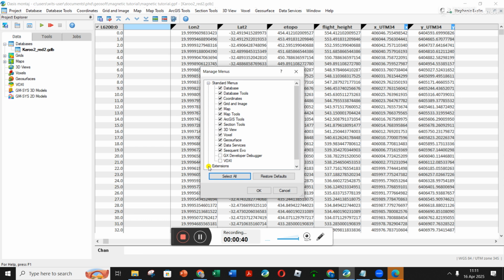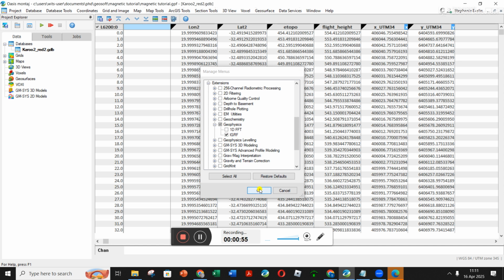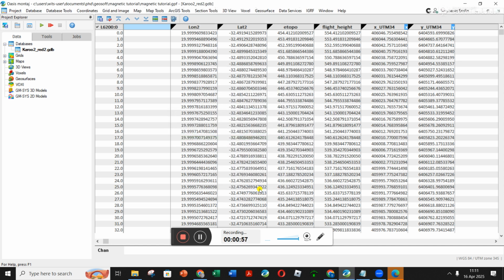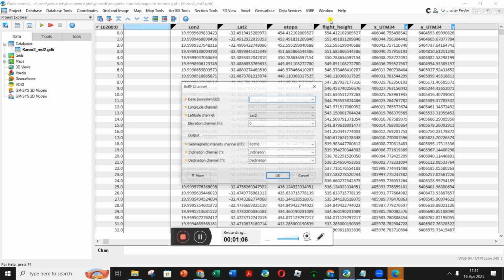This window comes up. You're going to click on the plus by extensions and go down, I think, to Geophysics. And here you can see IGRF. It stands for International Geomagnetic Reference Field, maybe. I always have to double check it. And you click OK, and you'll see that the menu is now loaded at the top. And you can either calculate it for a channel or a point, but we want to calculate it for a channel.